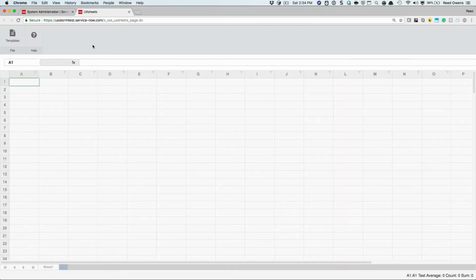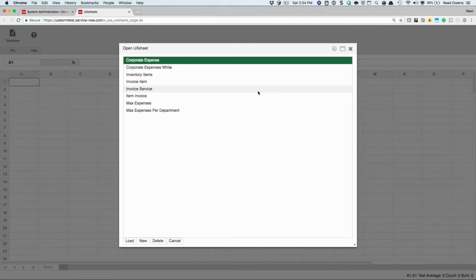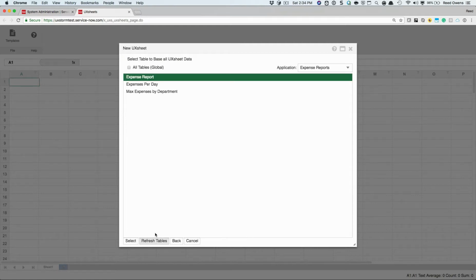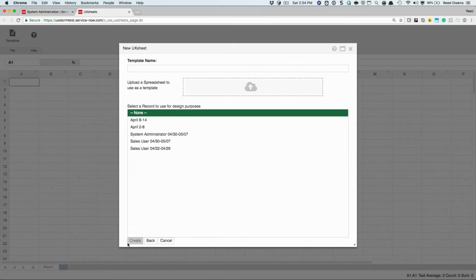Now, we launched a full window for the real estate, but we're in ServiceNow. UXsheets is a 100% ServiceNow application. So let's bring up our templates, and we can see the expense report templates that we saw earlier, but we want to create a new one from scratch. So I'm going to hit New, and we're in the expense report application that remembers it, and we're going to choose the expense report table. And then I'm going to call this Demo Expense Report.